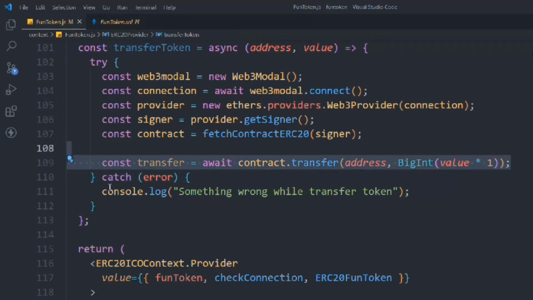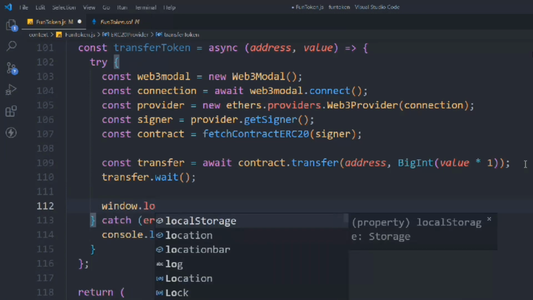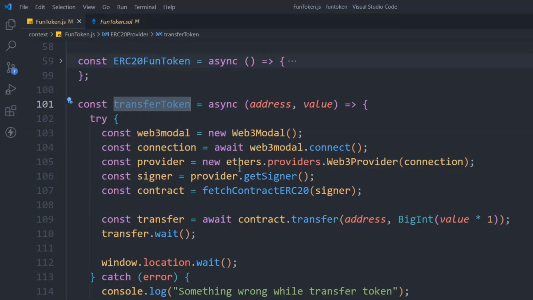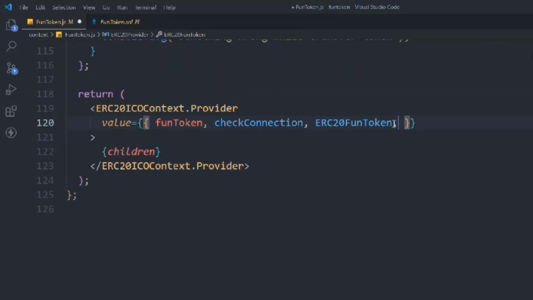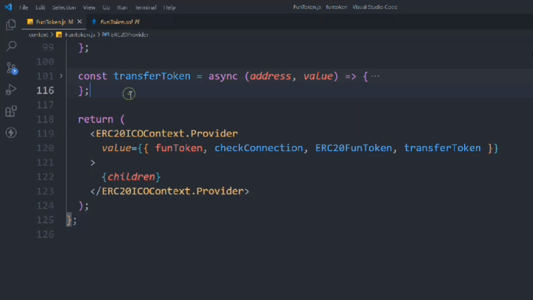Okay, let's come down, and we have to call wait. We have to wait until the transaction gets registered on the blockchain. And once the transaction gets fulfilled, we have to reload the window. Okay, window.location.reload, we need to reload that. Now we have to pass the function here. So this is how we are able to receive the function. Now let's come down.